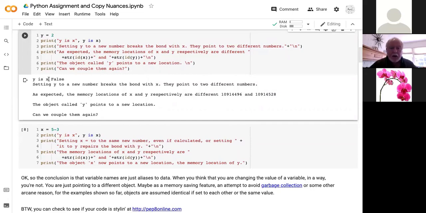And they're no longer the same name. They're no longer the same object. And they point to two different numbers. And they're at two different places. One is a bunch of numbers ending in 96 and a bunch of numbers ending in 28. And the object in Y points to the latter, right?